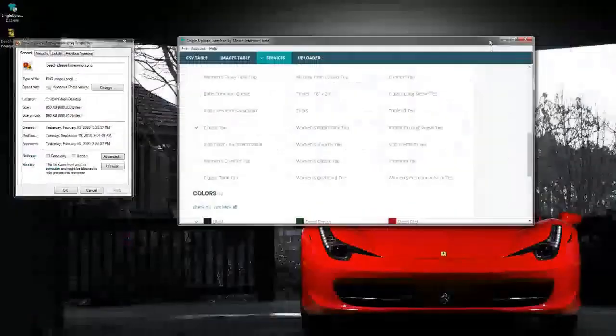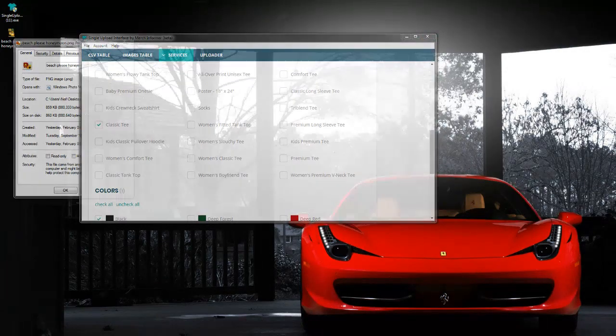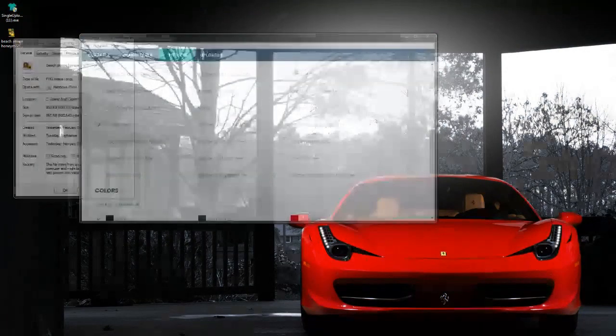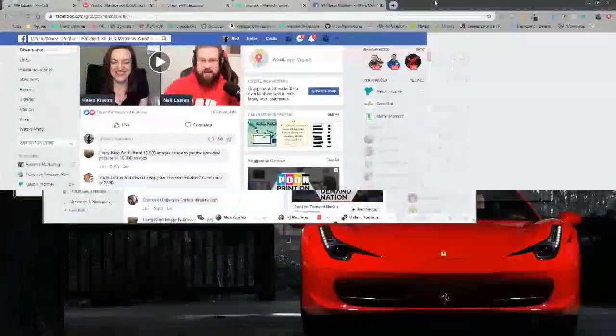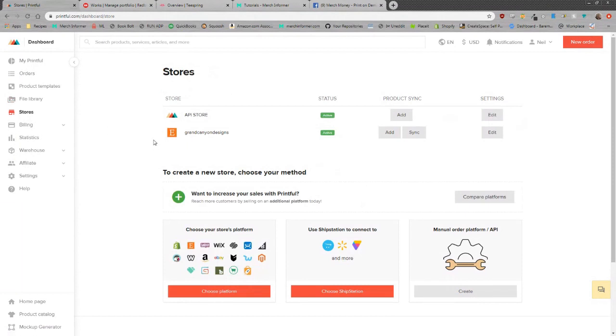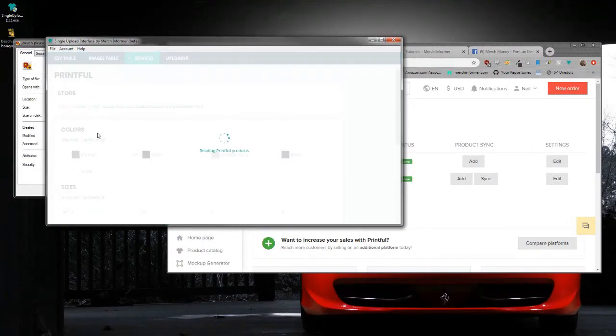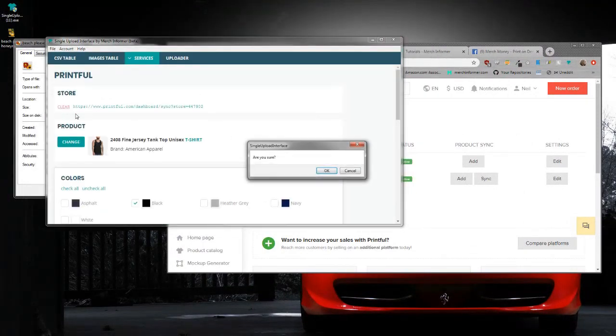Okay, all right. Let me make this a little bit smaller. I need to find a window here. Okay, so I'm going to bring this over here. And here is a test store for Printful. Okay, so let me make this smaller. Okay, so let's go to Printful here, and let's clear this out.